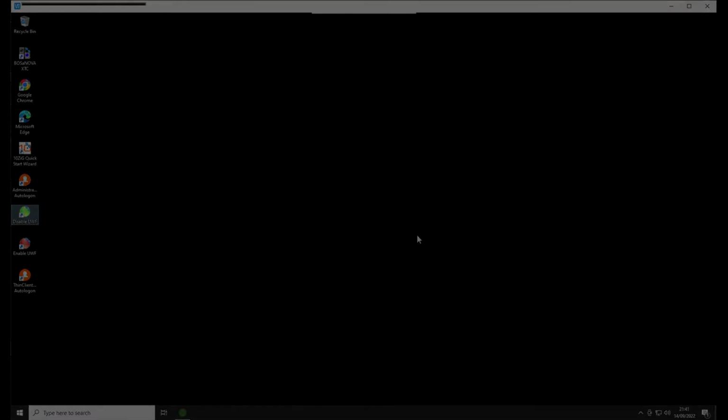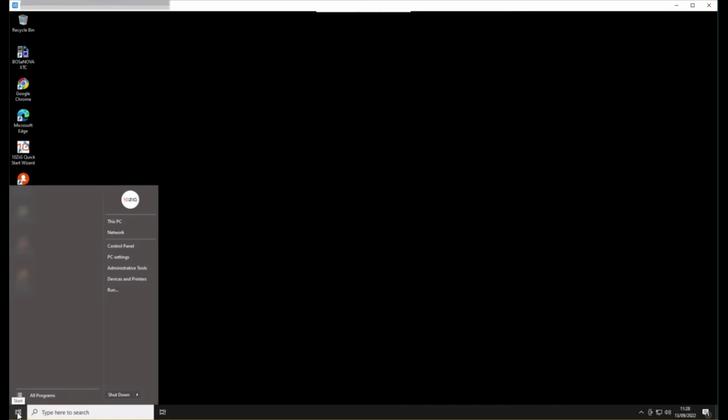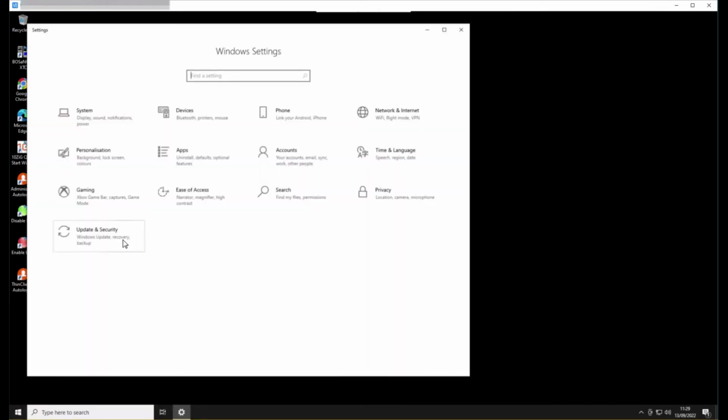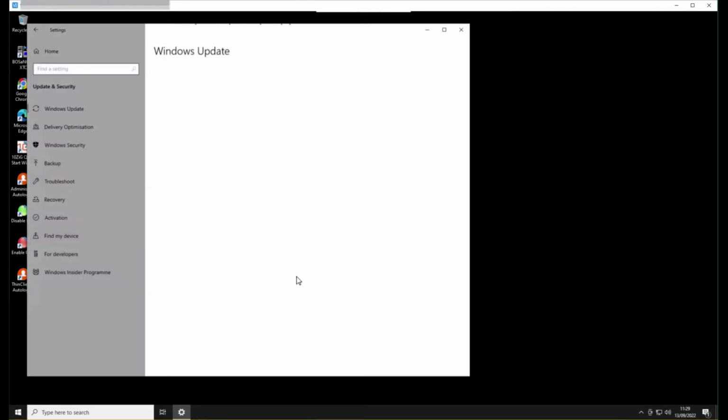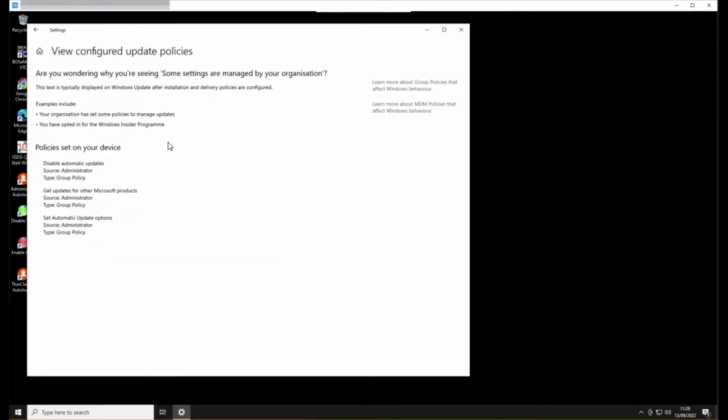Just before we move on, let's open up Windows Settings and see what Windows Update looks like now that we've made that GPO change. If we click the Start menu again, PC Settings, and Update and Security, we can see that some settings are managed by your organization. And if we click View Configured Update Policies below, we can see on the next screen that we have a policy set to disable automatic updates.